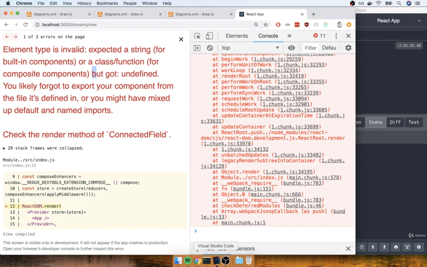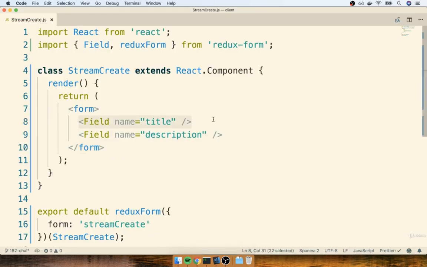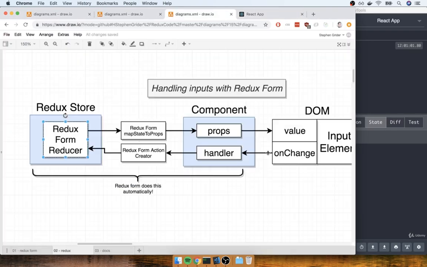Well, essentially, when we show this field component, the field itself has no idea how to render some type of input element on the screen. So a field doesn't know how to show a text input. It doesn't actually know how to show a checkbox. It doesn't know how to show a dropdown or anything like that. A field is just a component that's going to be part of the system that's going to automatically handle all of the forms that you put together, but it individually is not responsible for actually getting anything to show up on the screen.